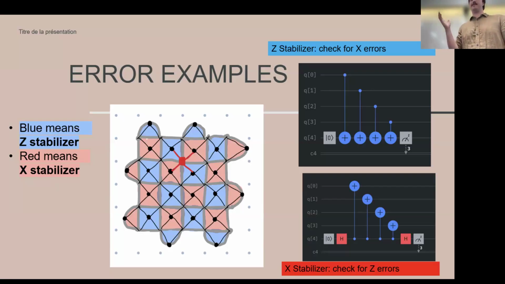So in that case, if only the blue stabilizers can detect this error, which dots will turn on? Just those ones turn on. So we can detect that error that way. Now, if it was a Z error, those blue ones wouldn't be able to detect it because they only detect X errors. So then the red ones would turn on.